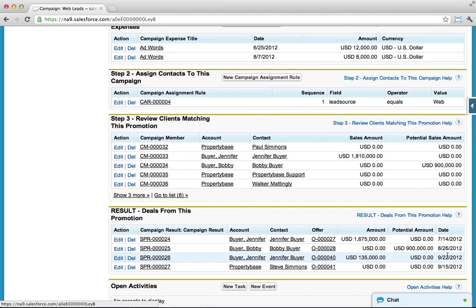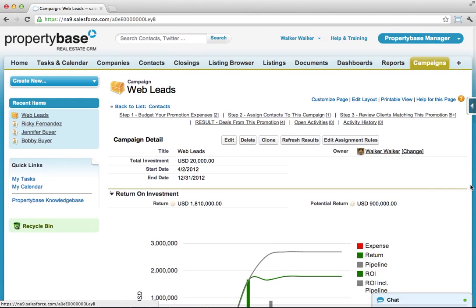So this was a really quick run-through of how to use the campaign tool to understand the return on investment that you're getting from your marketing efforts.